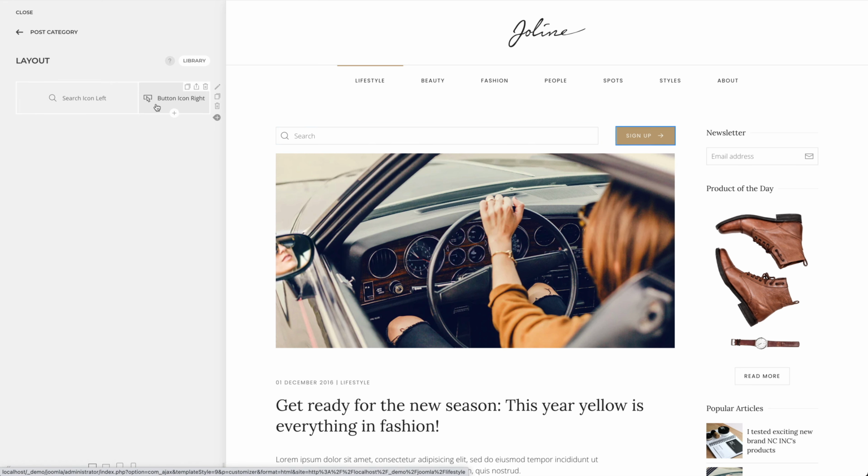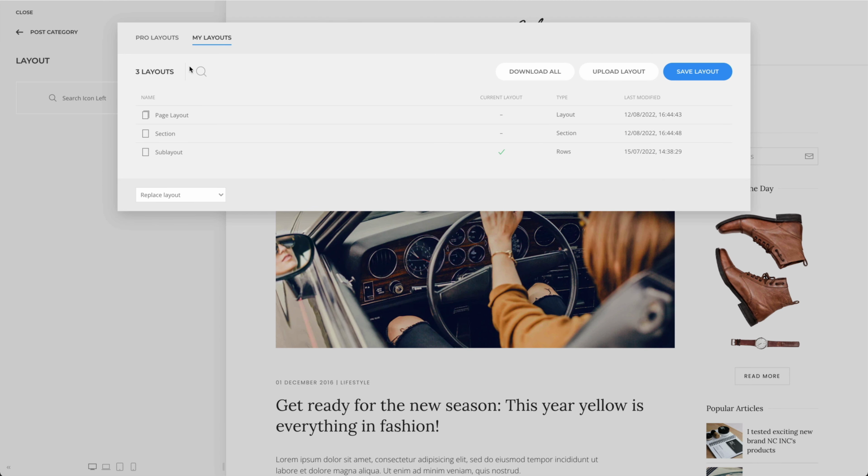This means you can nest Page Builder rows into each other and create really advanced layouts. Of course, like drop-down layouts, you can save your sublayouts into the layout library and reuse them later. Again, if you load other layout types than rows, all the sections will be stripped and just rows will be loaded.